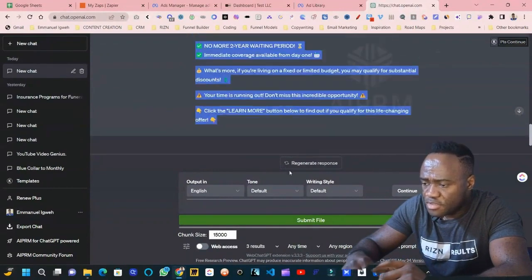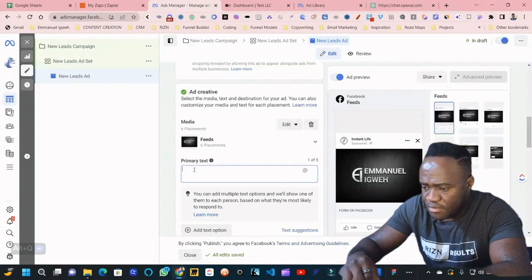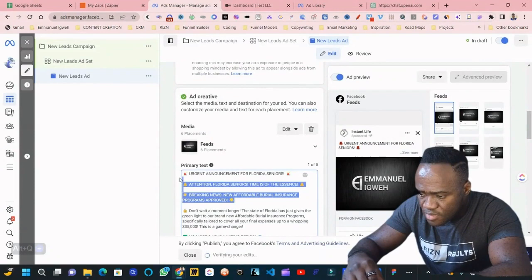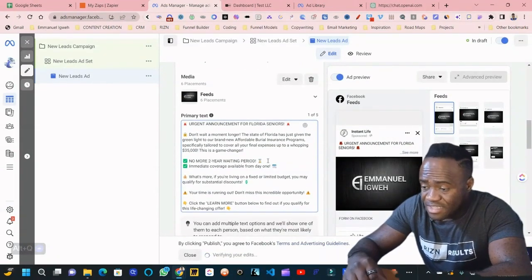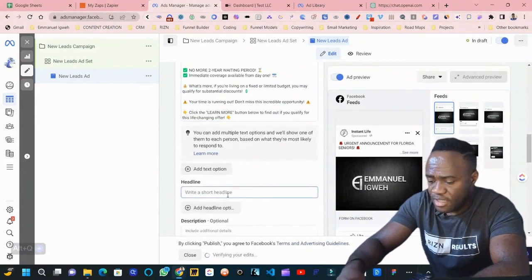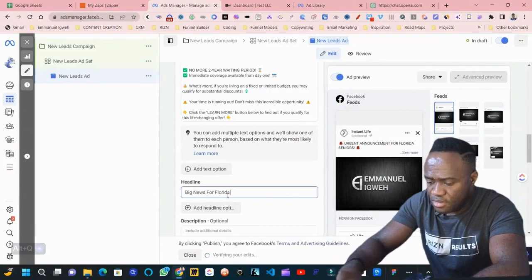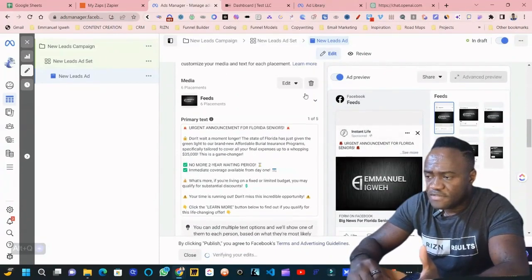So what I'm going to do is copy this and come here to my ad text. Paste that, and then remove that. Now remember, this is very generic, and you're basically trying to sweeten the pot. Big news for Florida. And you can add as many text variations as you want.